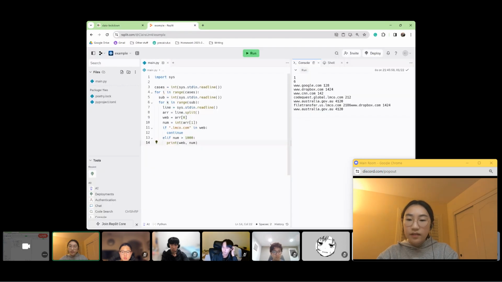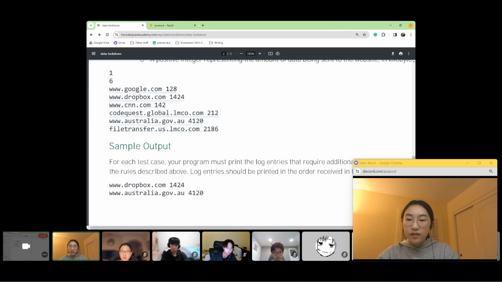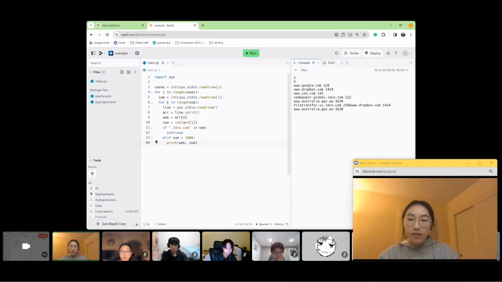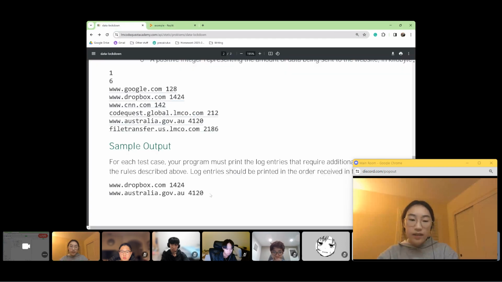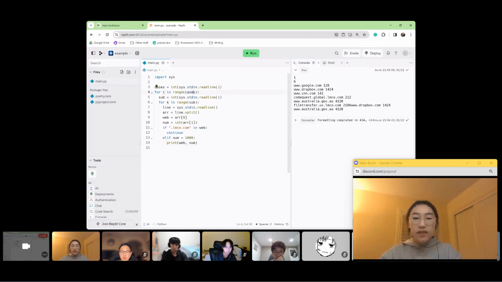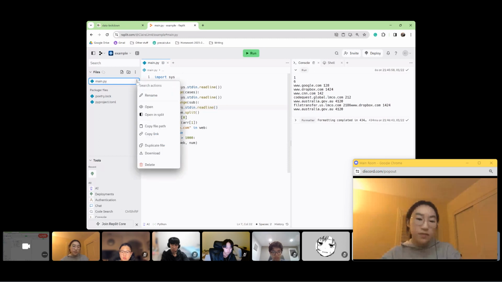So we get the Dropbox 1424, which is the same as here. And then the Australia and 4120. And it's all the same. So our code works. And then we can basically just save this now.